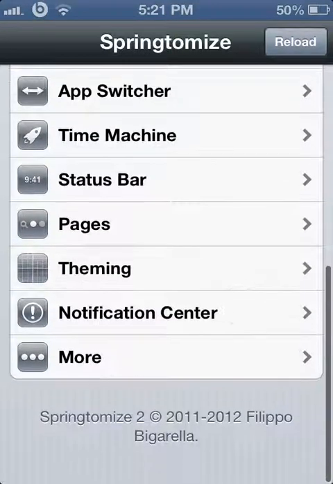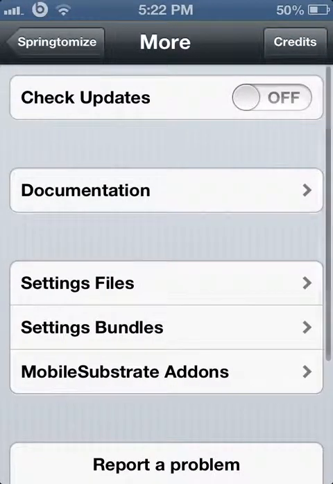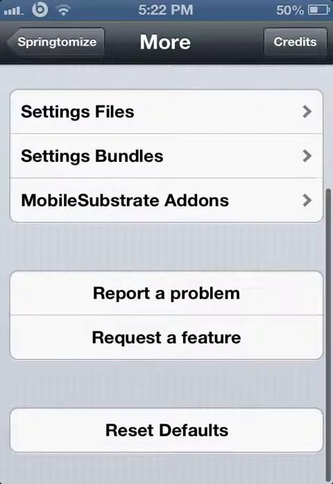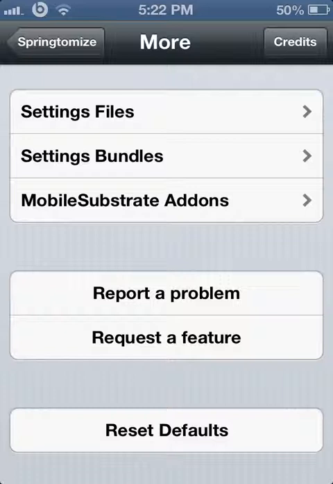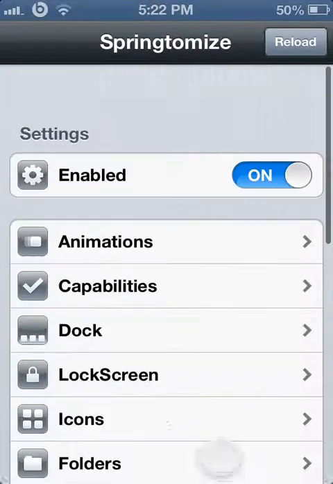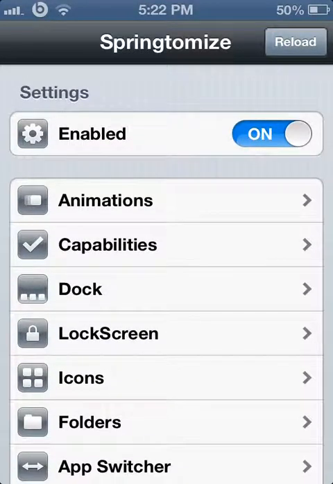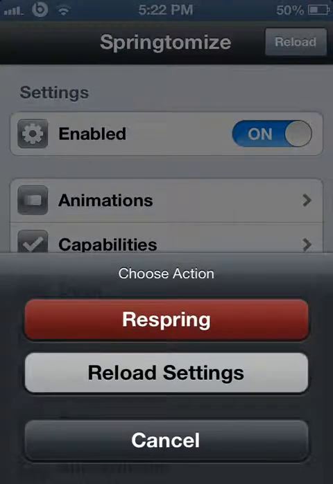And then there's the more section. The more section is a section for basically settings, requesting features or reporting problems. Or you can reset your settings to default. And there's credits also in the top right corner. So when you're done with customizing whatever you want, you click reload and then you'll choose respring.